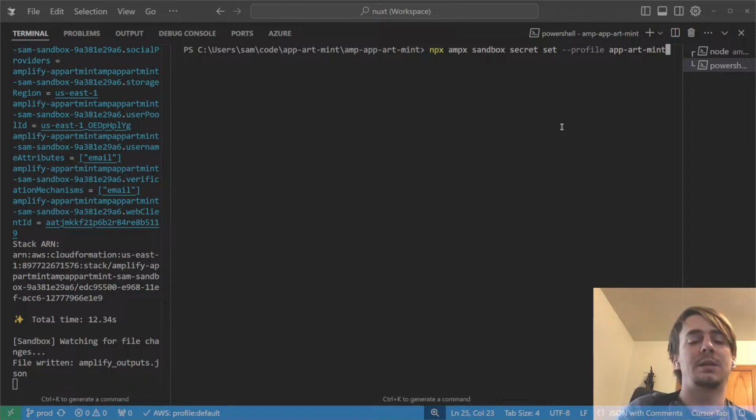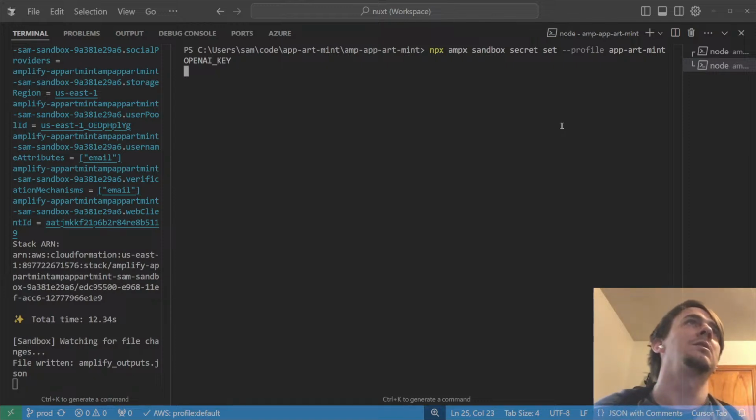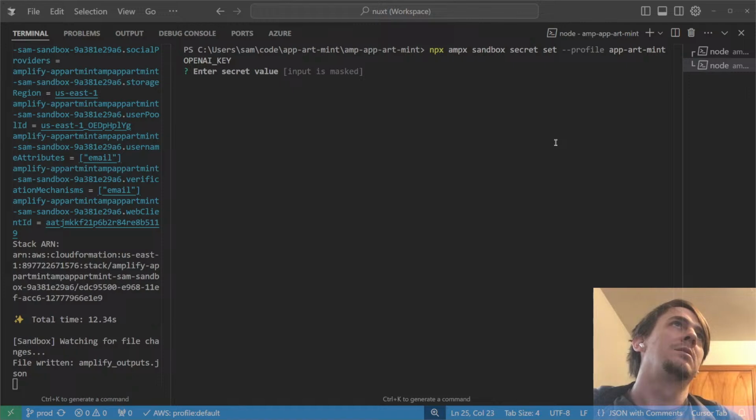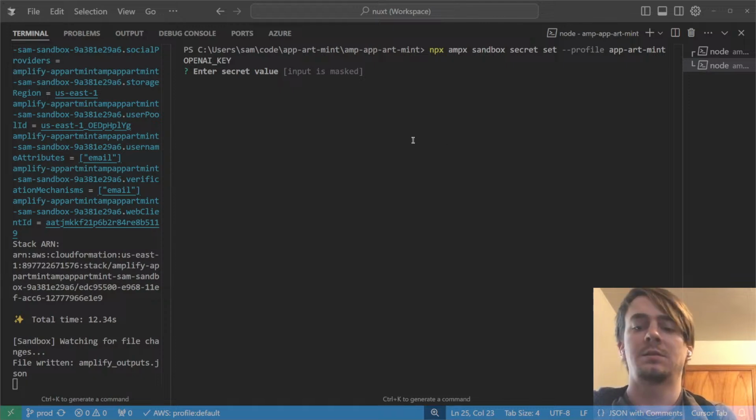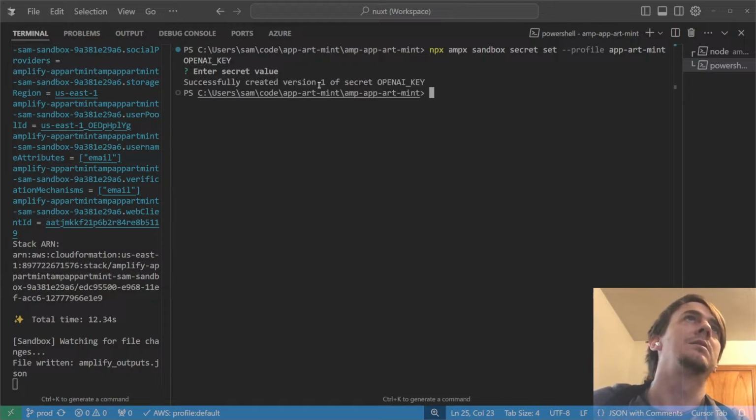Yes, and then I enter the name of the secret, which is gonna be OpenAI key. Hit enter. And it says enter secret value, input is masked. So I right click, you saw it flash for a second, and I hit enter. Created version 1 of OpenAI key.